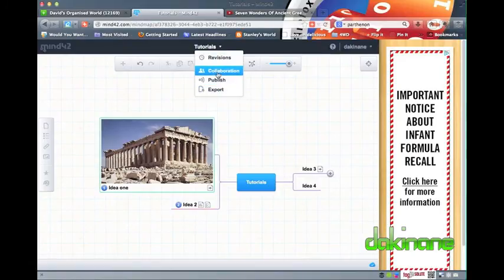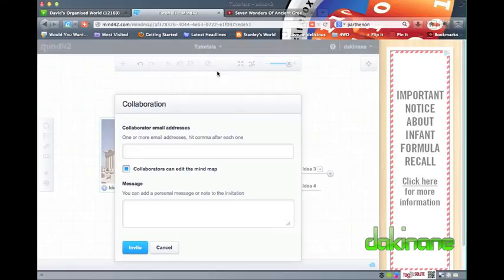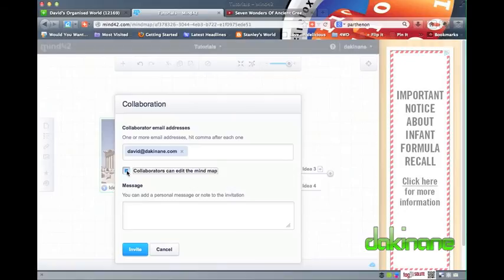Now I've made my mind map, I want to share it with others to collaborate on it. To do this, I click on the drop-down icon on the top grey bar by the name of my mind map. I then select the collaboration option and add in the emails of those whom I wish to collaborate with. A note here. For this to work, each must have an individual Mind42 account. Collaboration cannot happen with a single account logged onto multiple machines.